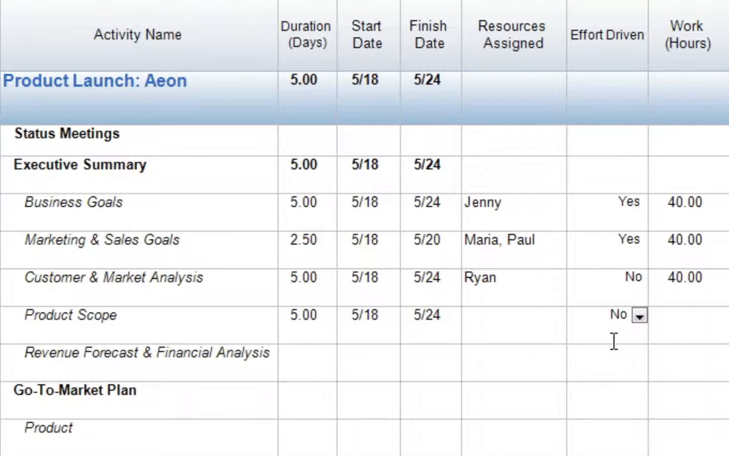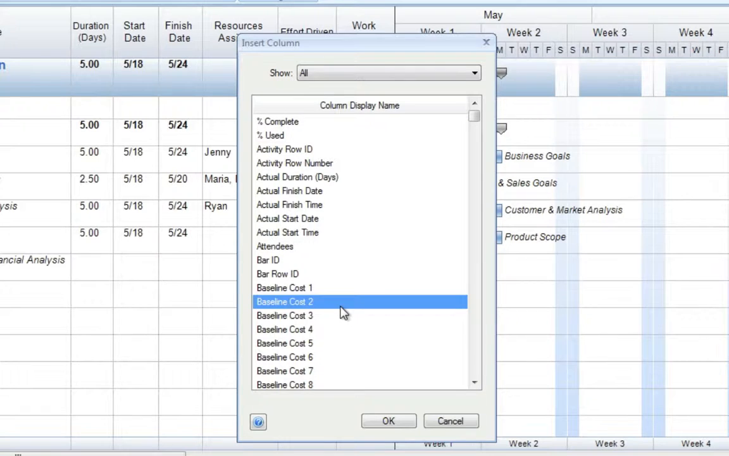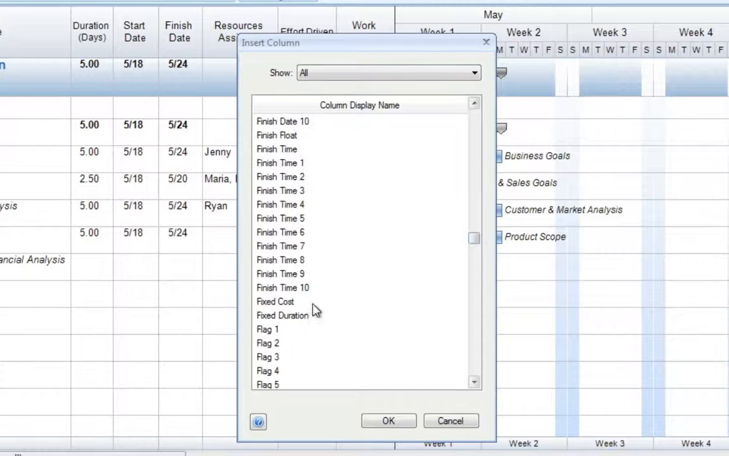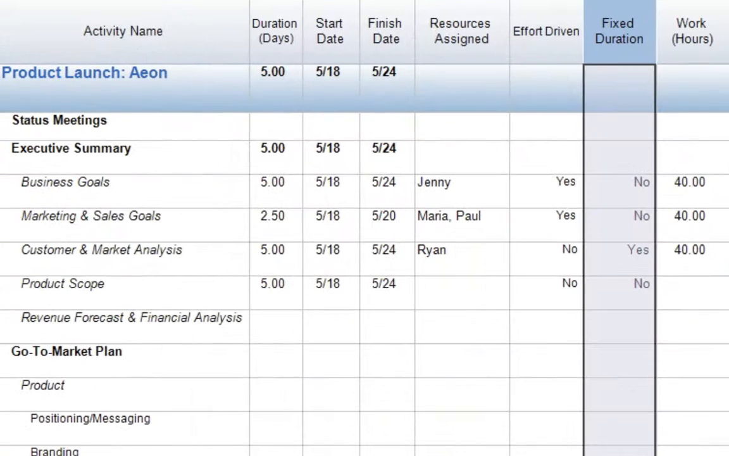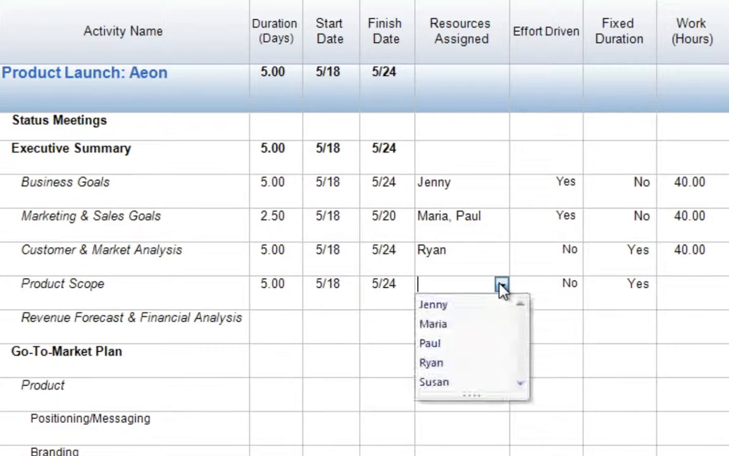Now if you don't always want to double click on the activity to change this to fixed duration, we actually do have a column dedicated to this. We can insert that column into our file by going to insert column. Here you can actually type to search, so if I just type F, we'll go down to our F's. We can then just scroll down a little bit, fixed duration, and OK. Here we'll see that for product scope it still shows no for fixed duration, so we'll simply go in, select yes, and return.